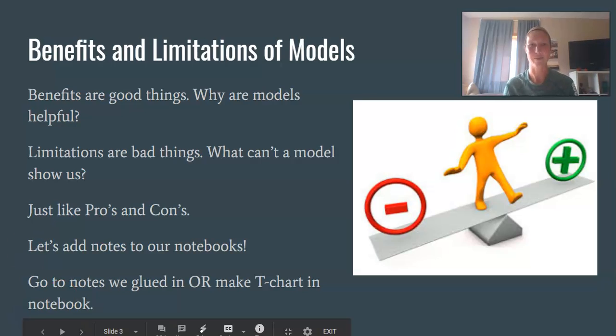Now, we're going to talk about some of the benefits and limitations of models. Benefits mean good things. Why are models helpful? What do they do for us? Limitations are bad things. What can't a model show us? Why are they not great all the time? This is kind of like pros and cons, good things and bad things. So this is also something we're going to add into our notebooks.